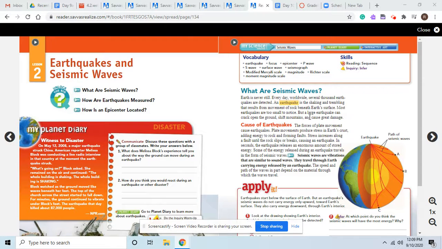Hello, today's lesson is going to deal with earthquakes and seismic waves. We're going to be in chapter 4, lesson 2, page 110. Our three key ideas are: what are seismic waves, how are earthquakes measured, and how is an epicenter located.